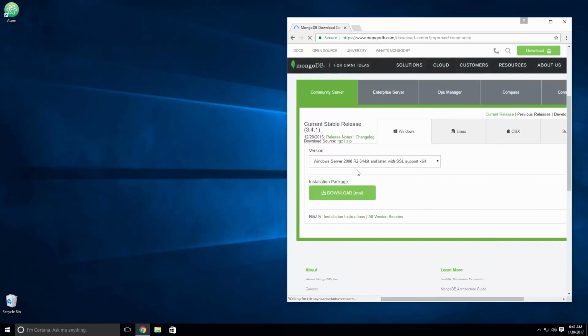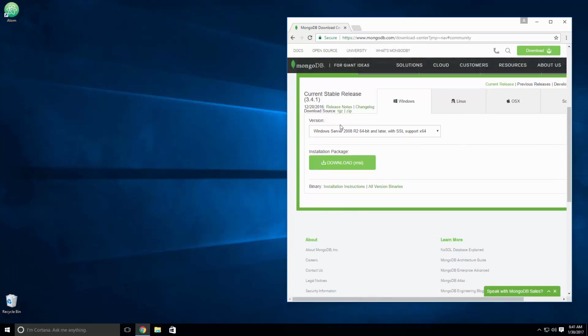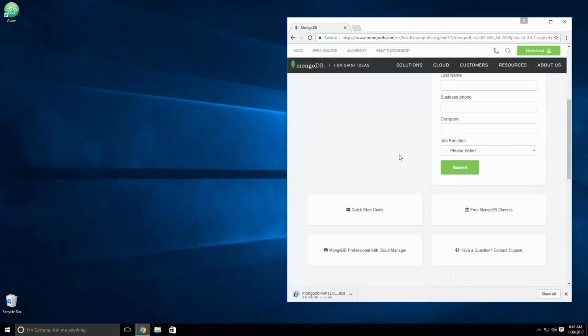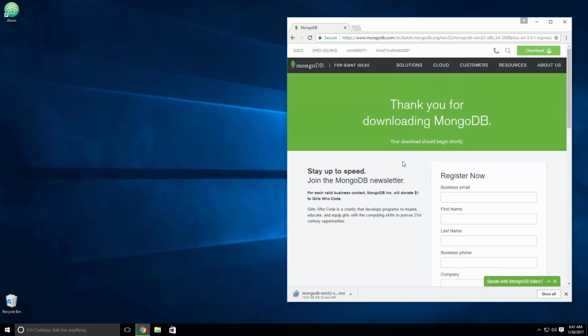Okay, we're going to grab the correct version, which is probably going to be selected for you. I have a 64-bit system, so that's what I'm going to choose here. It says Windows Server 2008, but that's fine. There is no actual Windows 10 version. Now it's 148 megabytes, so it might take a minute or two.